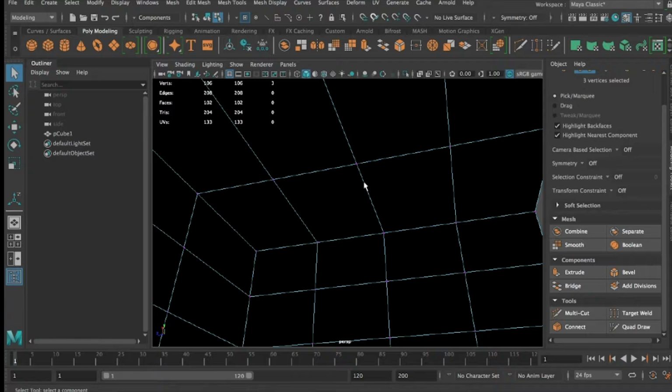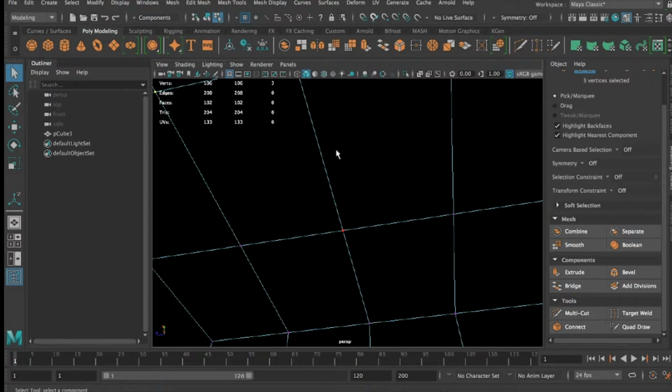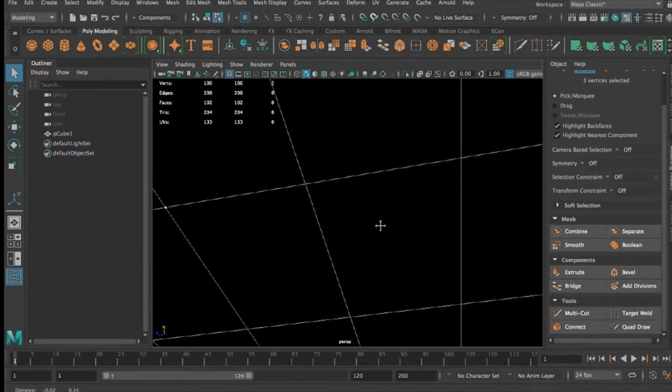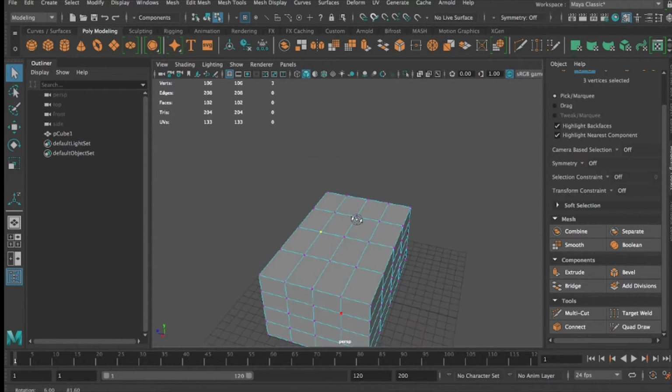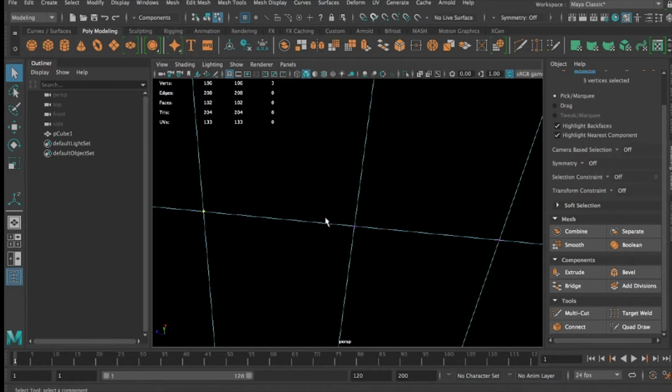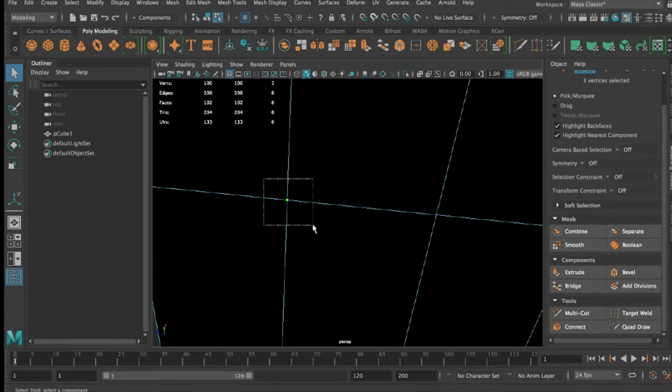Let's see if we can find it. Sorry, it's a little confusing as to what I'm looking at. I think I lost what side I was on. Here we are. So I'm going to click and drag around these, and you can see I have 3 vertices.